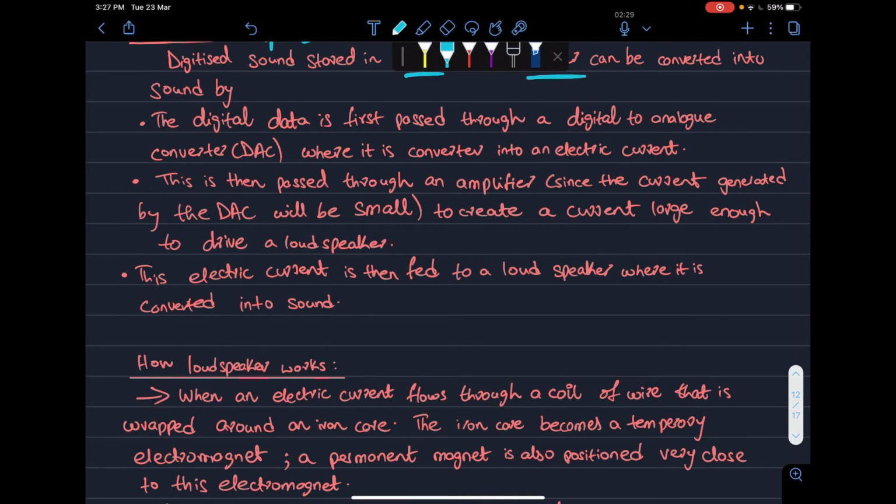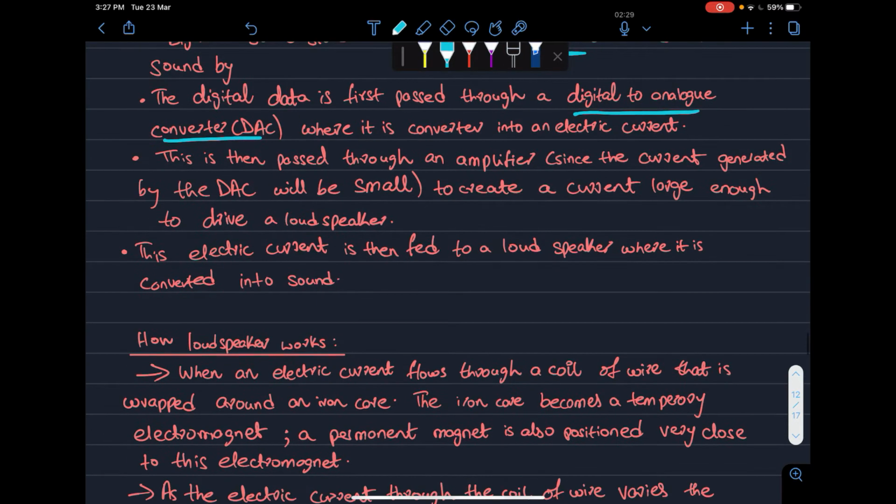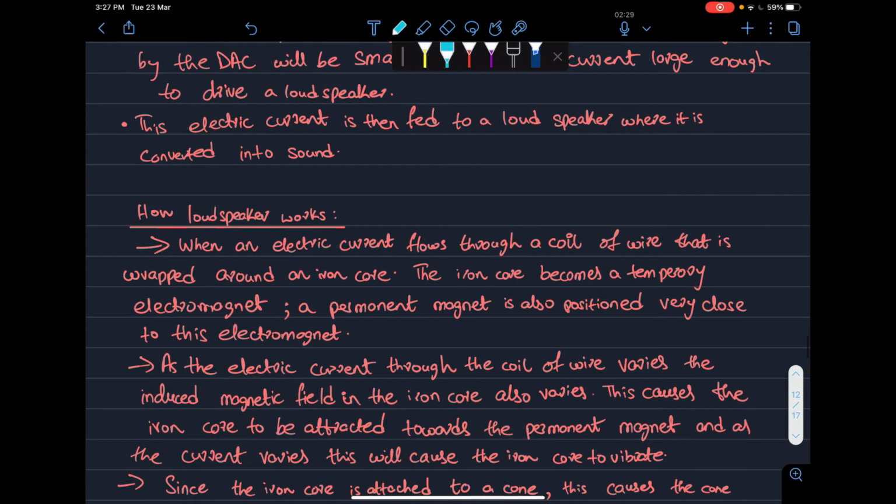So the digital data is first passed through a digital to analog converter, right? So DAC, where it is converted into an electric current. This is then passed through an amplifier. Since the current generated by the DAC will be small, you'll have to upscale it to create a current large enough to drive a loudspeaker. This electric current is then fed to a loudspeaker where it is converted into sound.